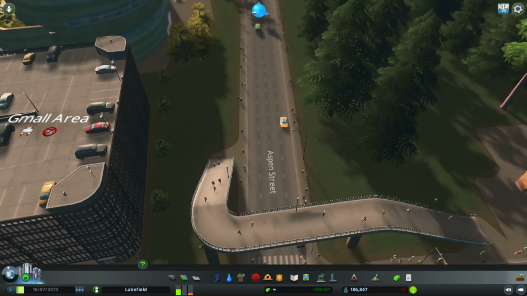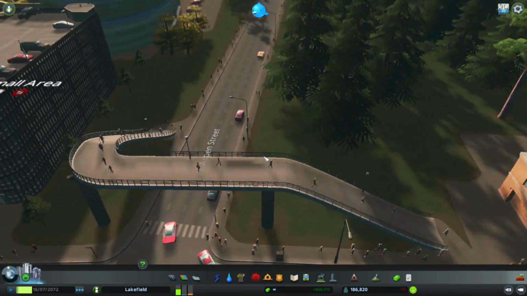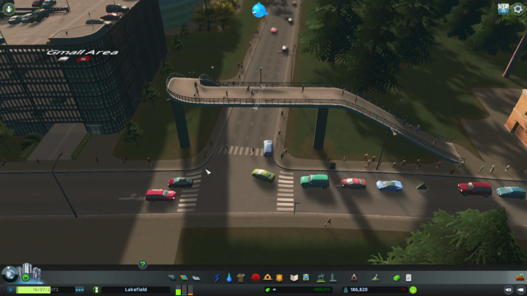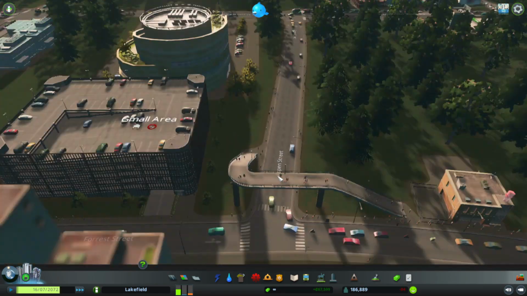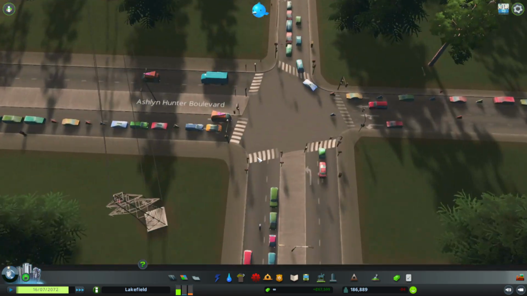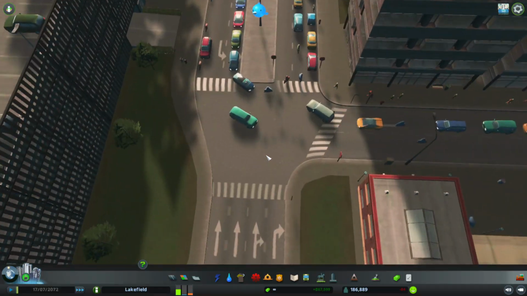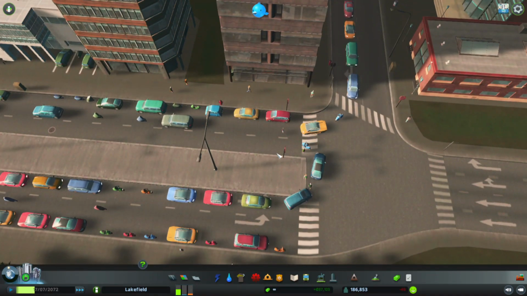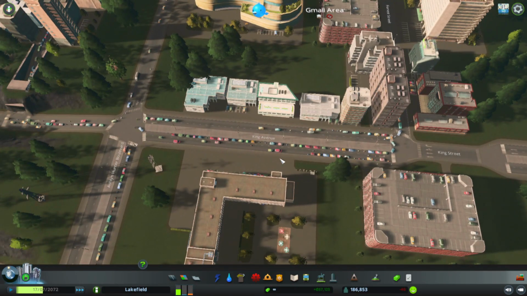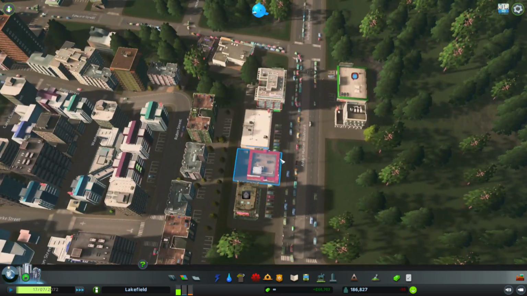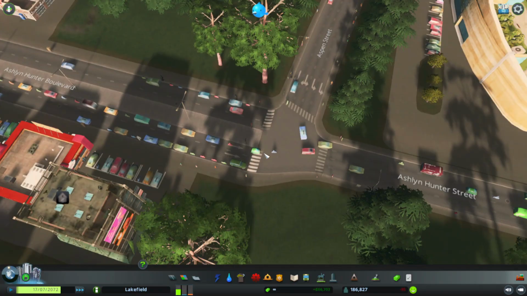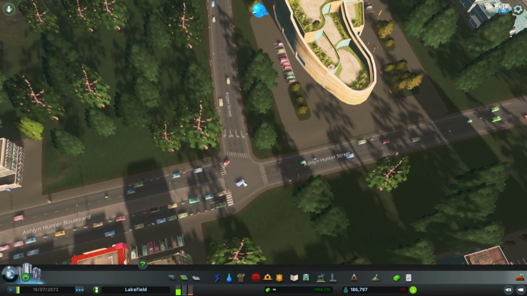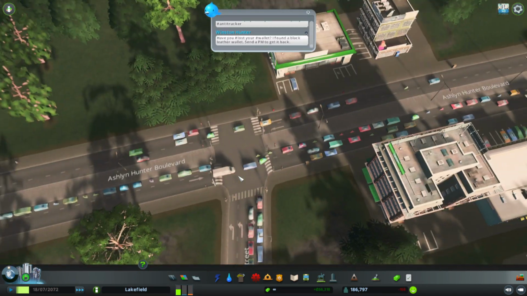As you can see, people now will tend to use the overpass instead because it's much safer and allows most of the traffic to flow by. So as you can see, the corner of the GMall area is starting to loosen up a bit now. This one will hopefully start to move as well.